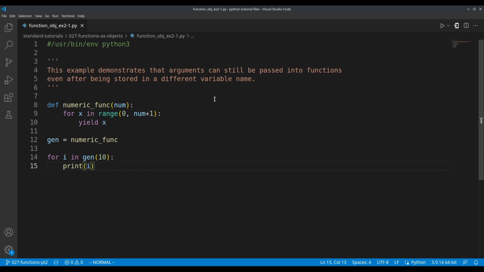Num is going to be used to specify the max for the range, and it's going to add 1 to that num in order to make sure that the number itself is included in the range. So this will yield out x all the way up to the num we specified. And then down here in our for loop, we specify gen, open up some parentheses, and then we pass in a number as the argument for our parameter here. In this case, we're passing in the number 10.